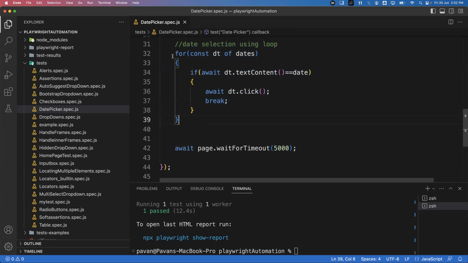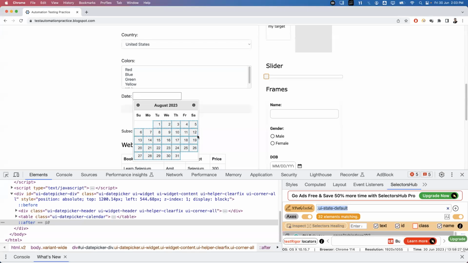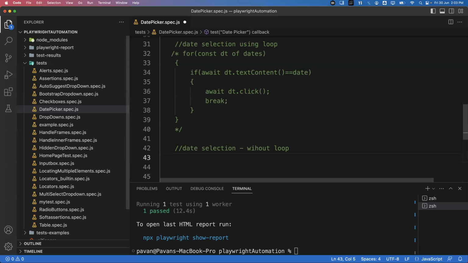And there is a direct approach by writing XPath. We can do it. Suppose I don't want to write any looping statement, and directly I want to select the date from the date picker. So this is a direct date selection without loop. I don't want to take all the elements, I just directly go and hit that particular date. So simply what you can do is we need to write a proper XPath, and we need to pass the text into the XPath. We need to parameterize some value into the XPath. Okay. So let me show you how we can do it.